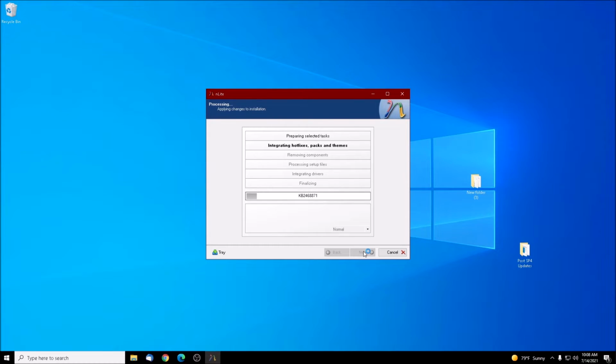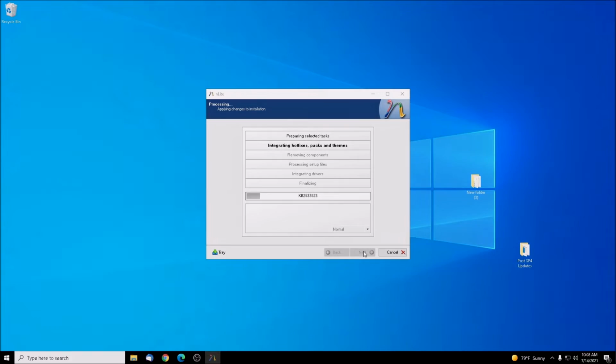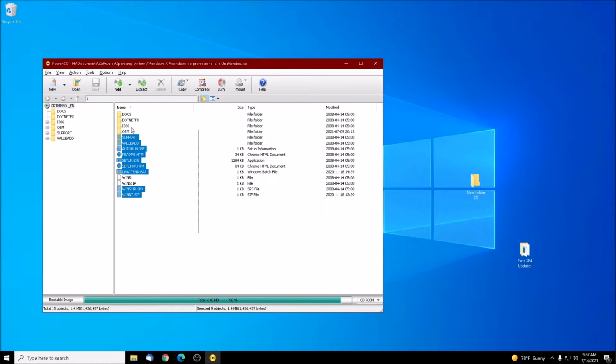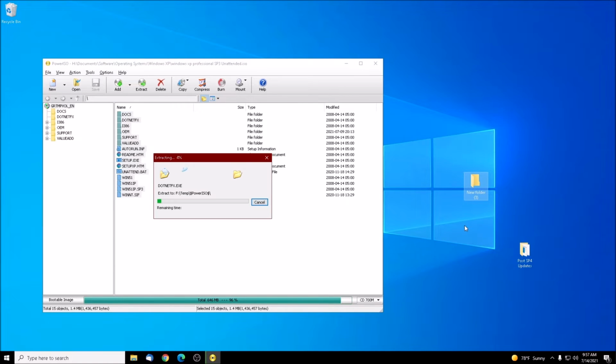Today we are adding Windows updates to our custom installation disk for Windows XP. To get started, we need to open the installation disk image that we've been modifying and extract its contents to a new folder on the desktop. It may take a few minutes for everything to copy over.